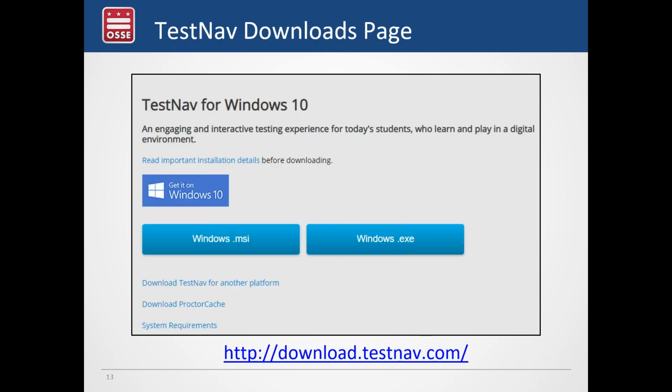Here's just a screenshot of the download.testnav.com page. It shows how to download it, and if you have other platforms, your ProctorCache and system requirements, all right here in one page.